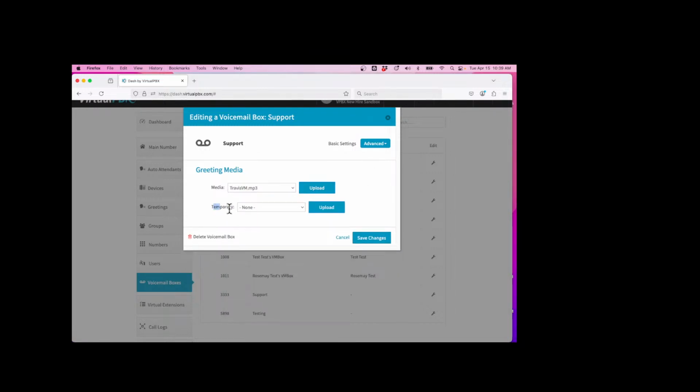The temporary is for the out of office or vacation message. If you have something selected in temporary and in media, only the temporary file plays. The media file will not play again until you set temporary back to none.